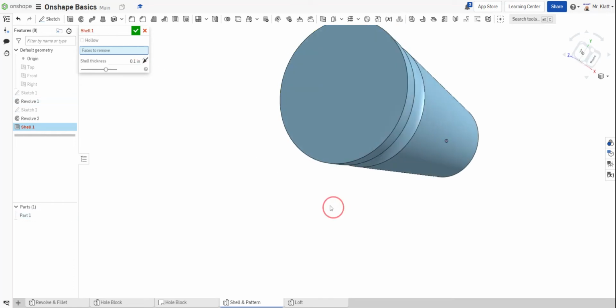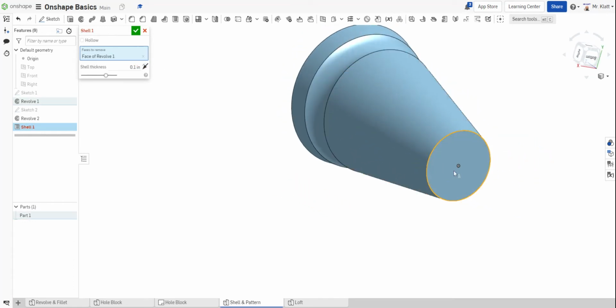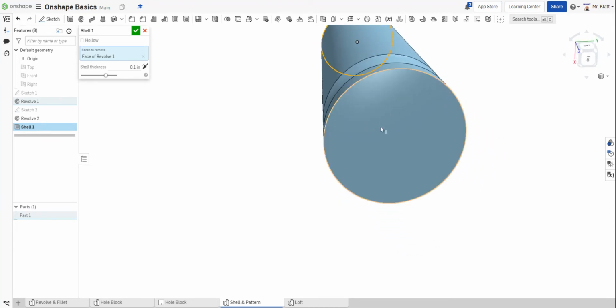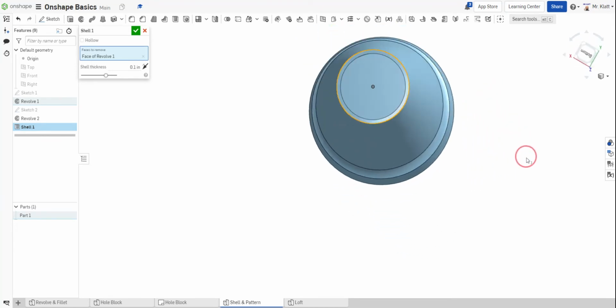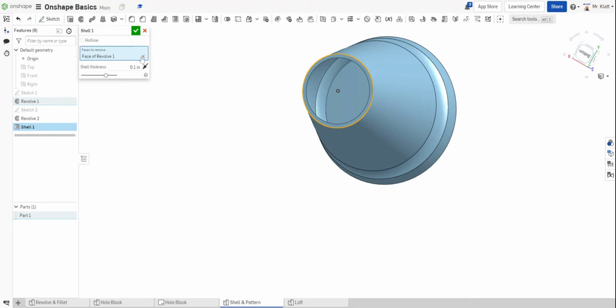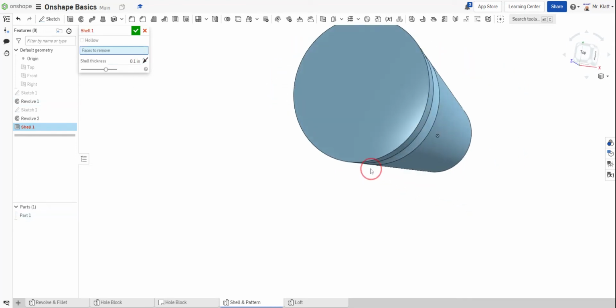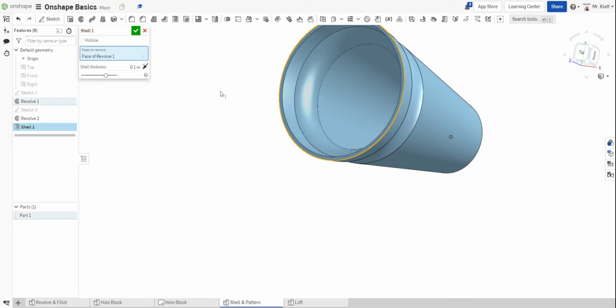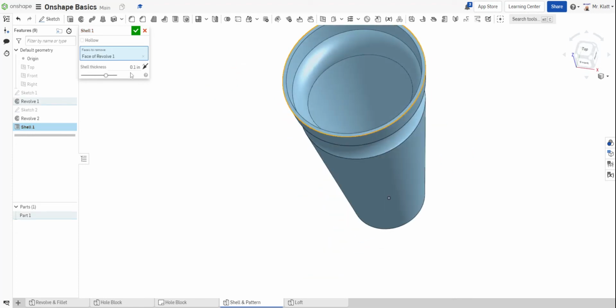But if I click on the bottom, see, that becomes the opening, and then what we had before as the top becomes the bottom. Okay. So I'll go back and flip it around. Oh, my mistake, I accidentally made a second shell. There we go. And I'll click on the top here. And now I've hollowed it out.